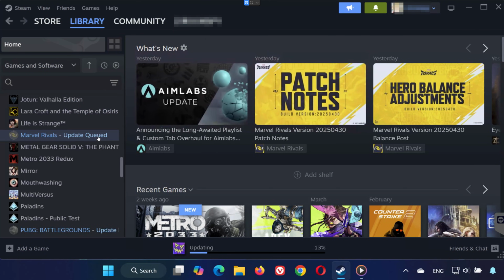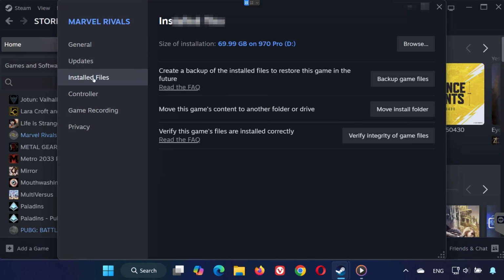Back in Steam, right-click your game again. Click Properties, go to Installed Files and choose Verify Integrity of Game Files. This checks for any missing or corrupt files and re-downloads them. Super useful if the crash is caused by a broken install.